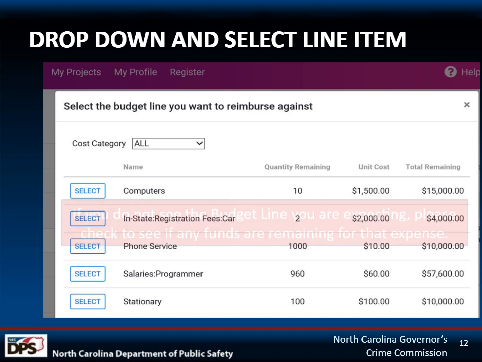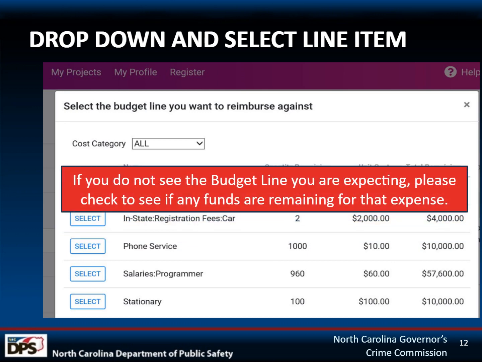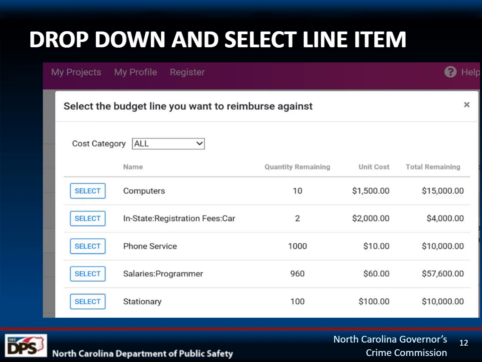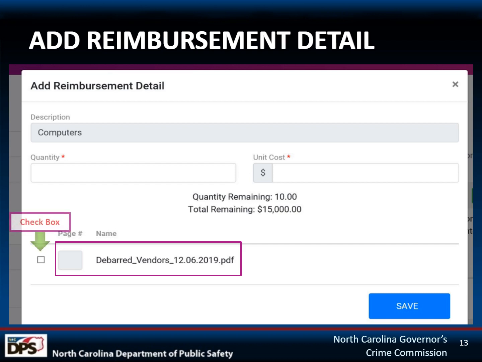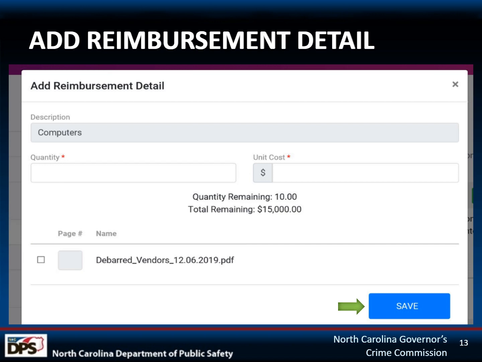Please note, if you do not see the budget line you're expecting, please check to see if any funds are remaining for that expense. Once you have selected a budget line for reimbursement, you'll be prompted to provide reimbursement details. These details include the name of employee, if personnel or contract expense type, quantities, and unit cost for this reimbursement. The documents you have uploaded are listed on the screen, and you can select which documents are associated with this budget line reimbursement request. When you are done, select Save.